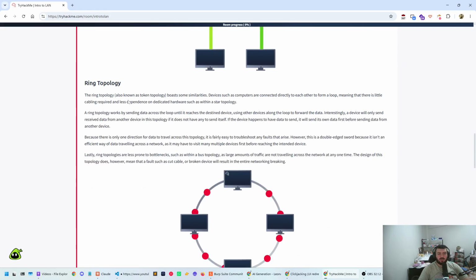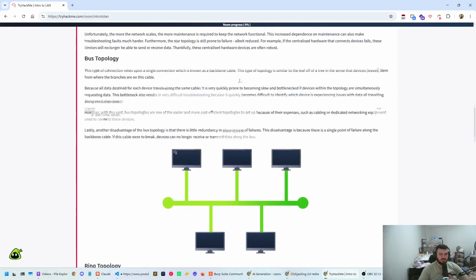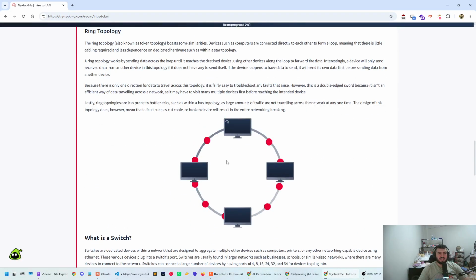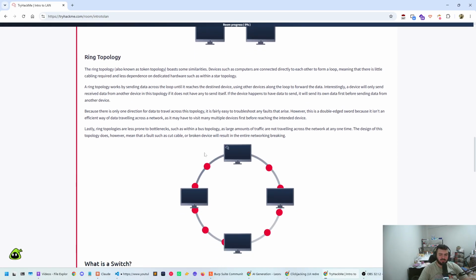Then we have the ring topology, also known as token topology, which boasts some similarities. Devices such as computers are connected directly to each other to form a loop, meaning that there is little cabling required and less dependence on dedicated hardware, such as within a star topology. So right here, we're talking about a local network, by the way. You can see that they are all connected to each other. But for example, if you're on this and you want to reach here, you can see where the problem is. You have to pass by this or whatever.